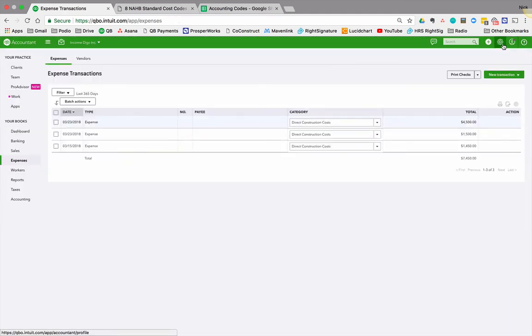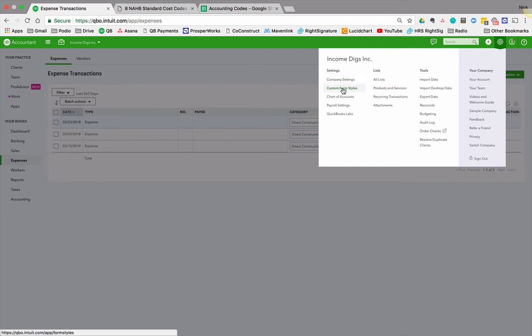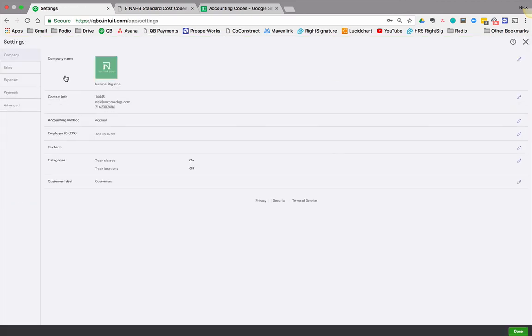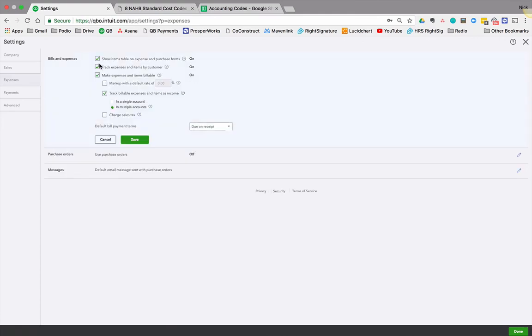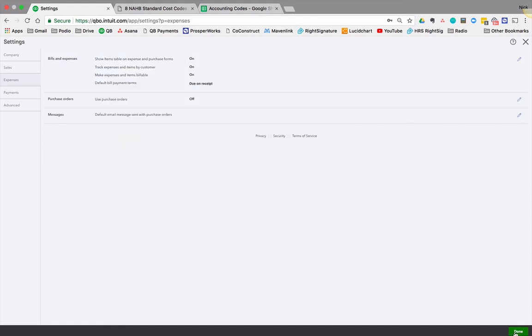All right, so to do that, we go to our account settings, company settings, and we go to expenses, and we turn on show items table. All right, so go here and click that on. And we're done there.